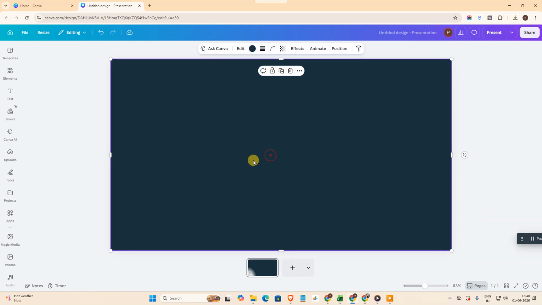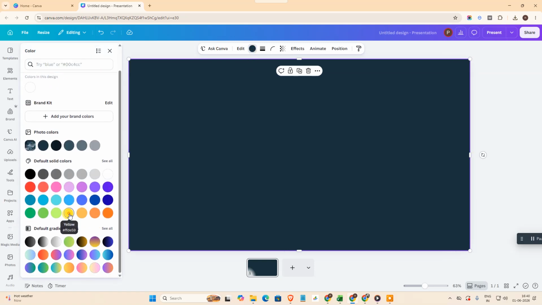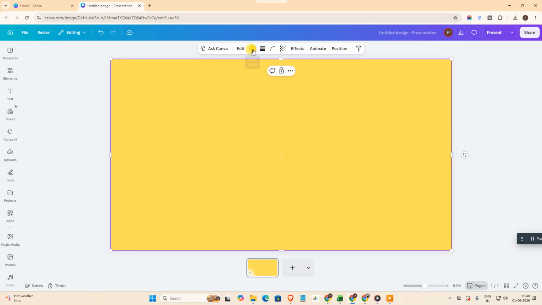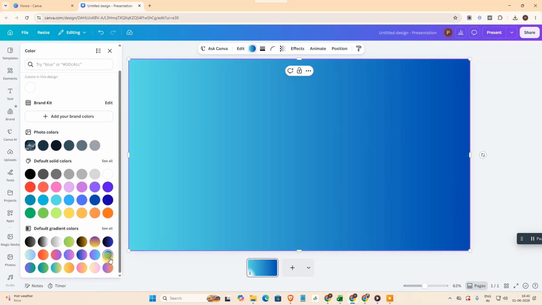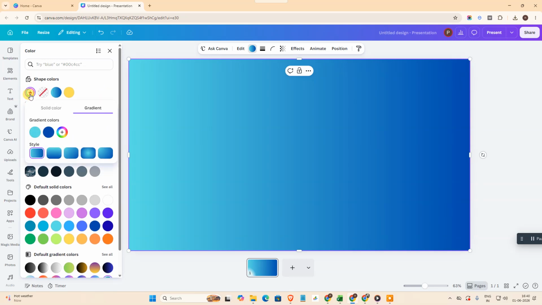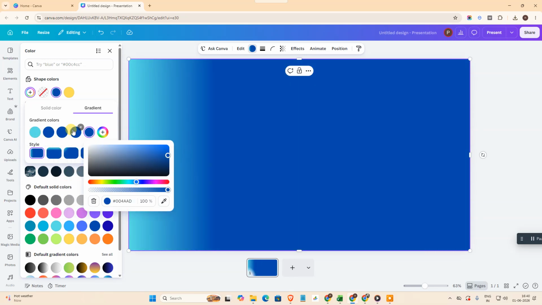Okay, now select the shape again, go to the color and select any shape color here. Okay, now again go to the gradients color and select any gradient color. Now again come to this color option, and now we have this two-color gradient, so you can add more. So now we have five.